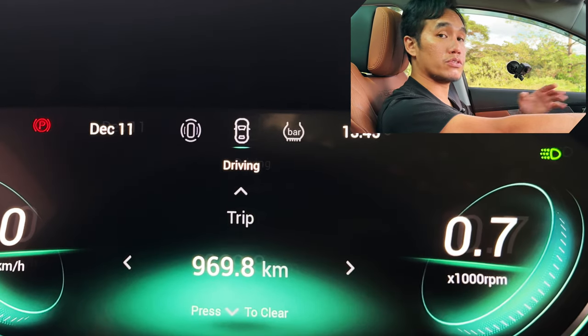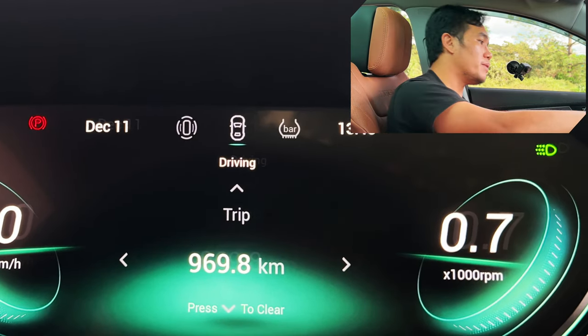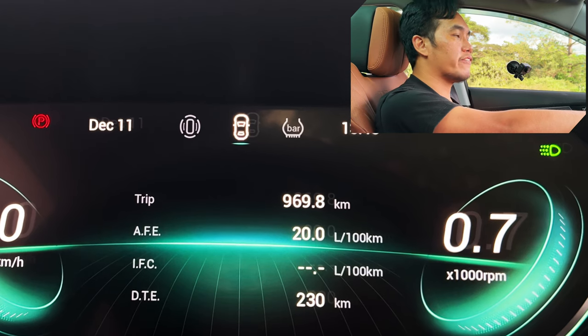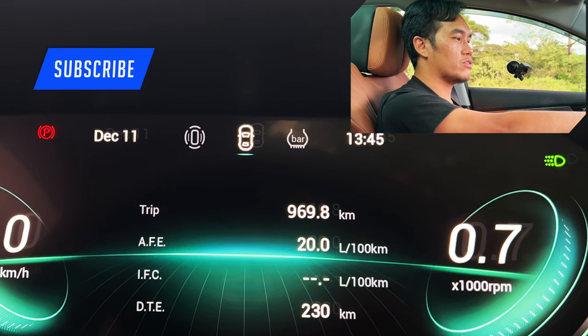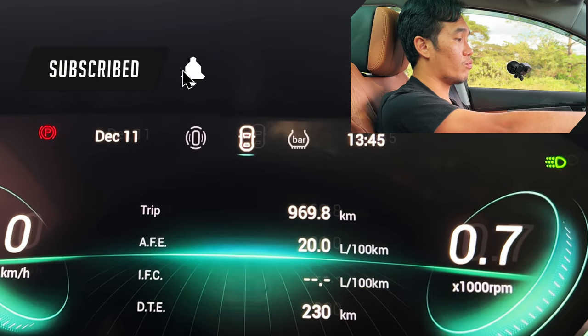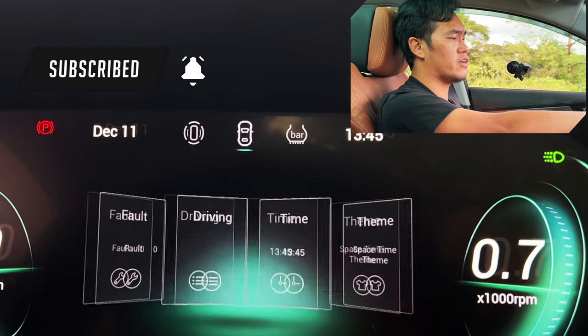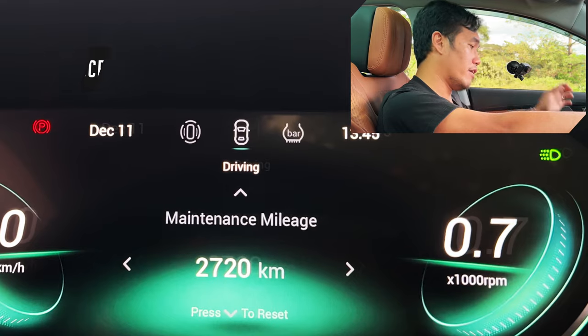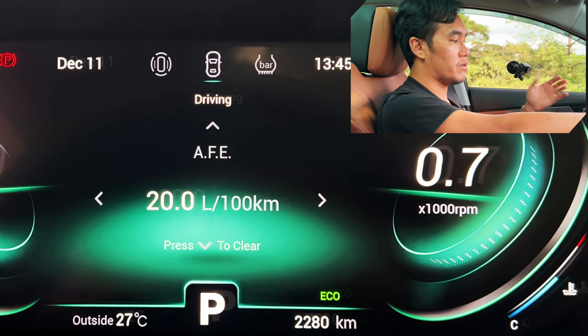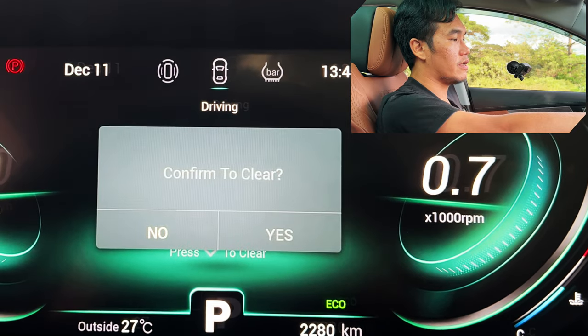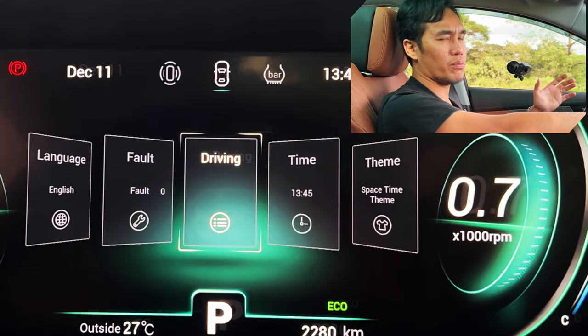Trip, that also goes the same thing. I guess this would be best when you're refueling. When you're empty, and then you top up fuel, you would want to probably reset this along with AFE. I haven't done this yet. I haven't done anything to test the fuel economy for this yet. Here is fuel economy. You could reset this, right? Or clear, and it will go back to zero.